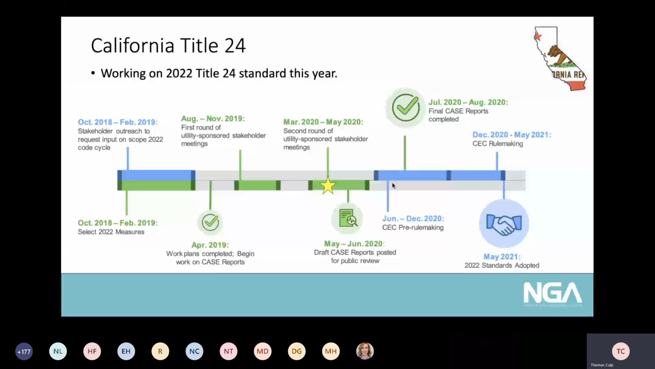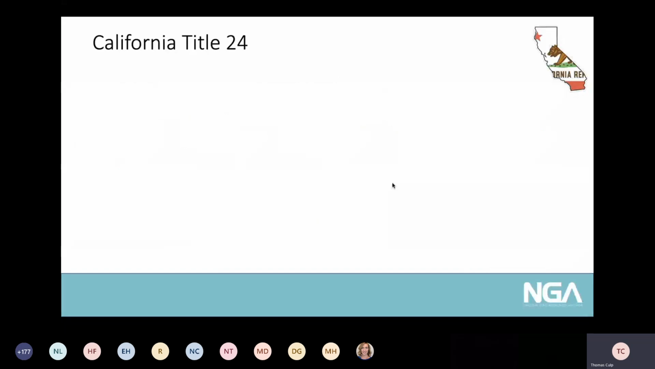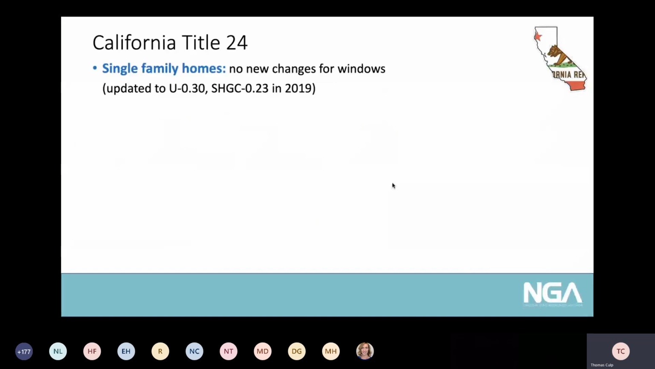So what's being discussed? There's no official proposals yet, but there are concepts out there. First, in single-family homes, it's easy. No new changes for windows. And that's because they made a change in 2019, just recently, U factor 3.0, solar heating of 0.23 in most of California zones. And so they just made that change, and they said, okay, fine, we're just going to leave it be for this next edition.